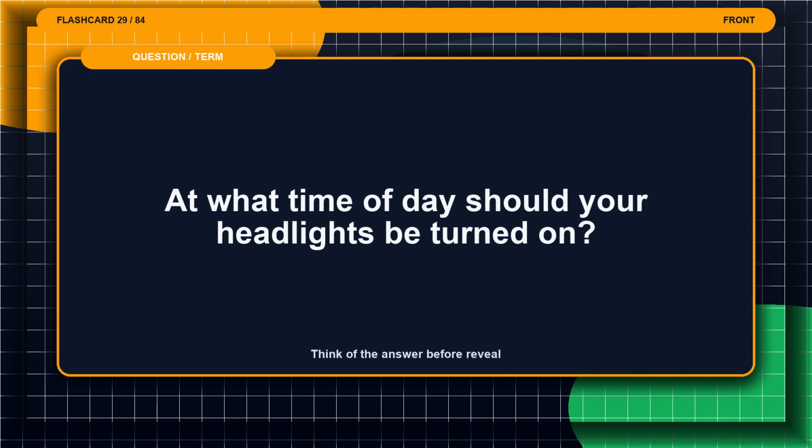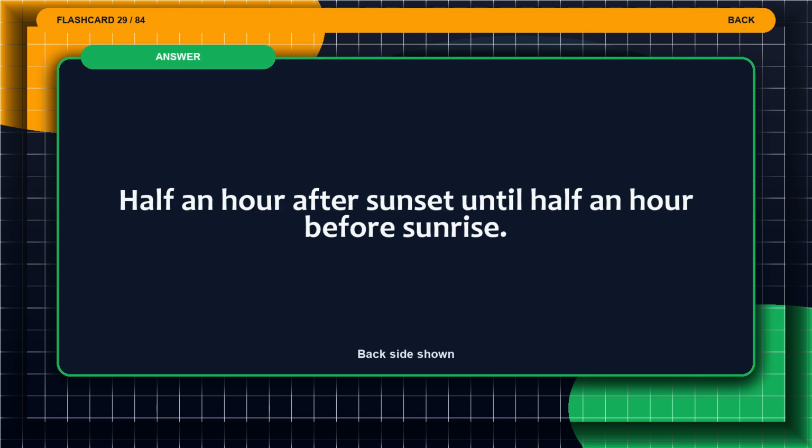Flashcard 29. At what time of day should your headlights be turned on? Think of the answer before the reveal. The answer is half an hour after sunset until half an hour before sunrise.